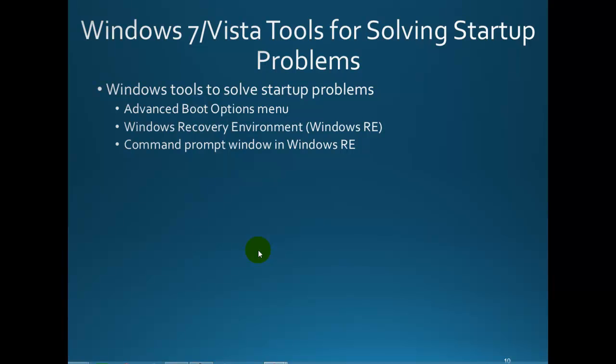Now, Microsoft gives us some tools to help solve any type of startup problems that we might see occur. And those are listed here: the Advanced Boot Options menu, the Windows Recovery Environment, which you might see listed as Windows RE, as well as a command prompt window within that Windows Recovery Environment.